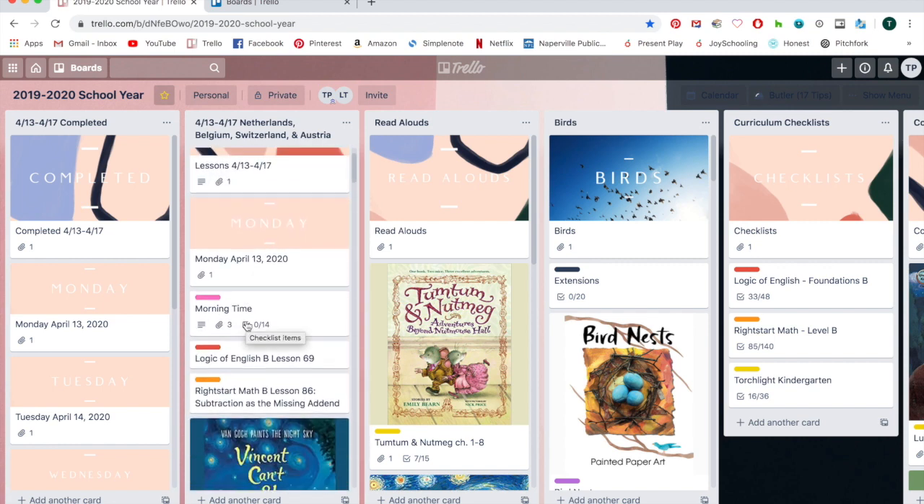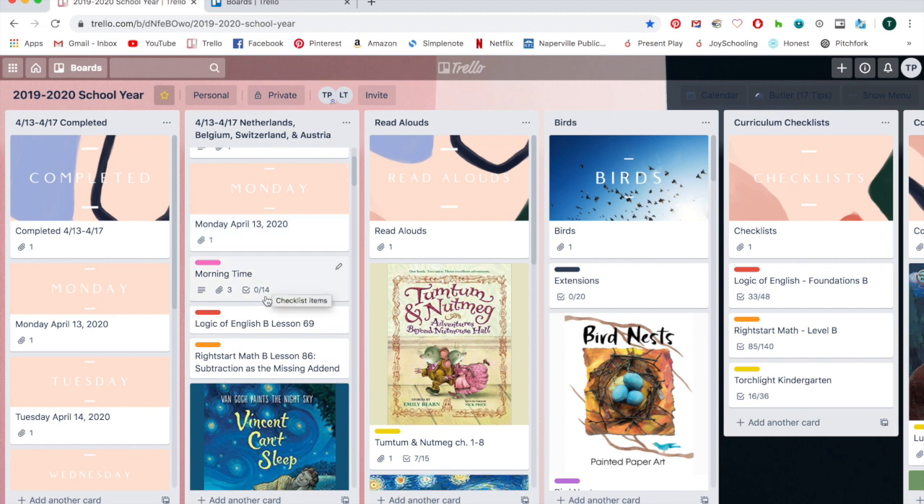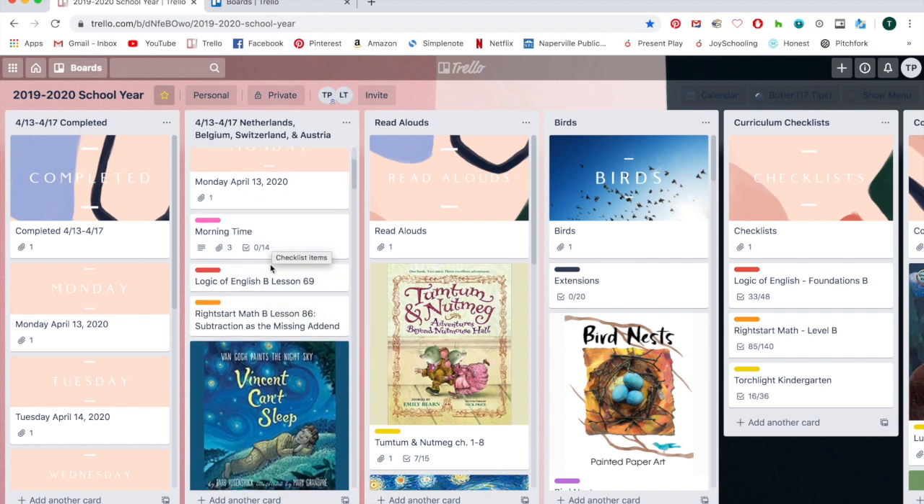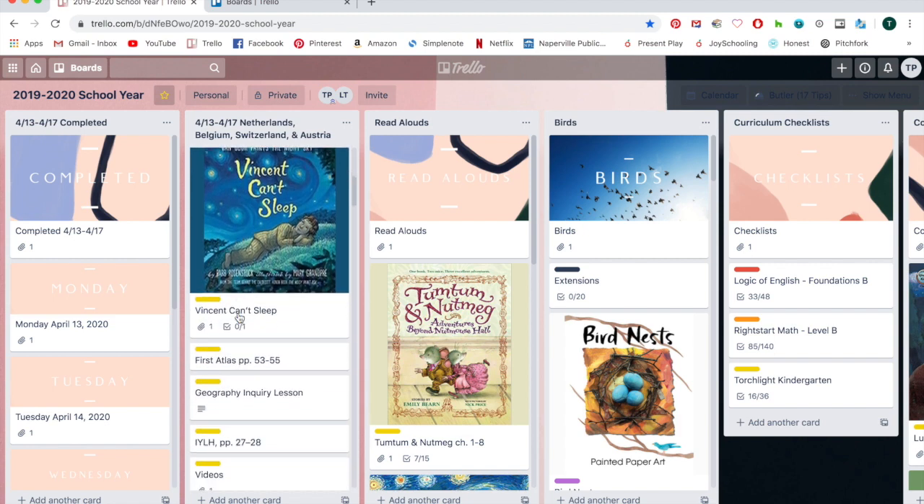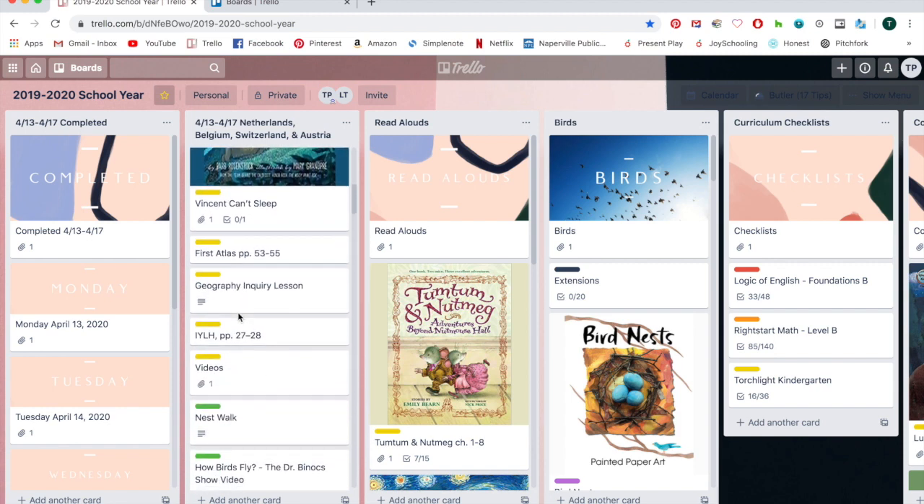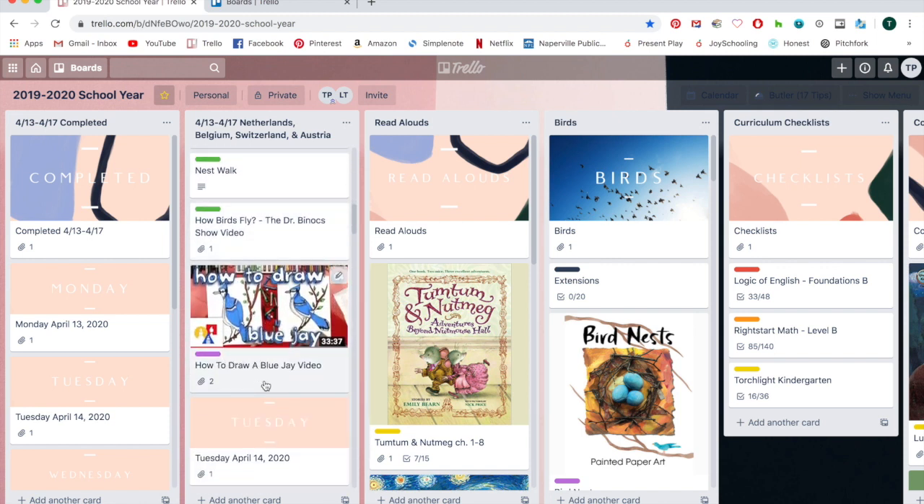So you can see here that at the top I have lessons, and then I have Monday, and then I've got my morning time. I've color coded it, so morning time is pink, red is language arts, orange is math, and yellow is Torchlight K, kindergarten. I've got all my Torchlight things that I want to do for that day, and then green is science, and then purple is art.